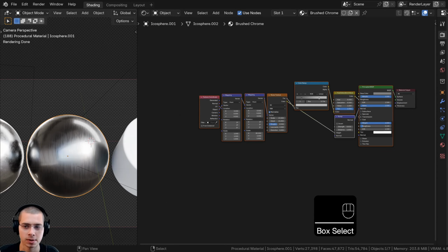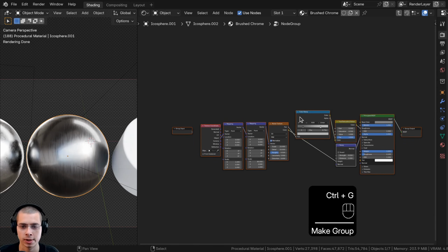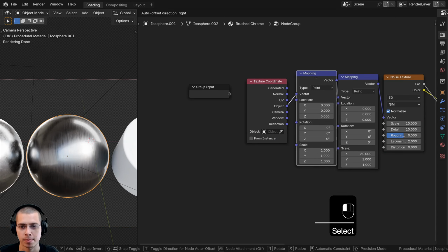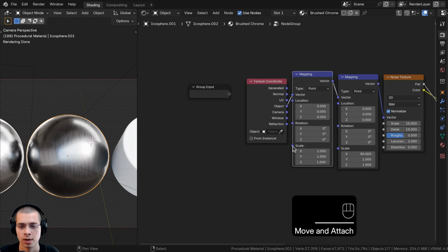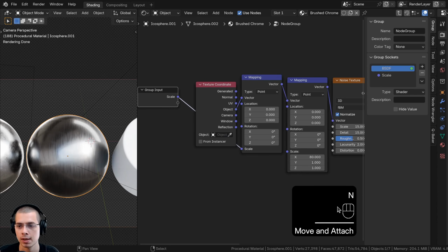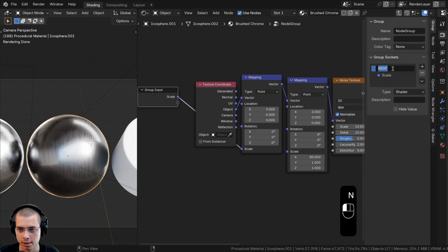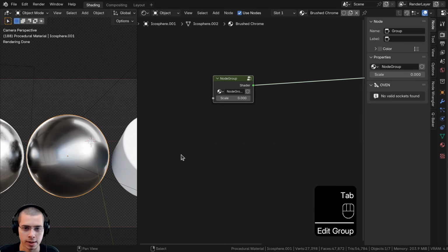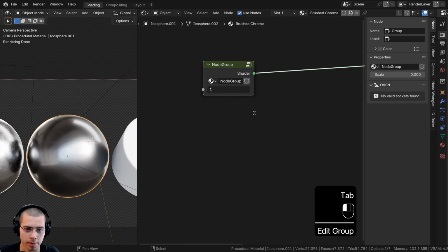So I'll select the material, I'll hit Control G to join it together into a node group. We can first start by plugging up the scale. So this mapping node here is plugged up to the texture, so we can put the scale into the extra socket here. Let's hit the N key to open up the side panel, and I can double click on this and rename it to shader. And then also on the scale here, I want to click on the type and change it to float instead, so it's just one value. And then we need to turn the default value to 1. And then if we go outside of the node group, we want to turn the scale back to 1.